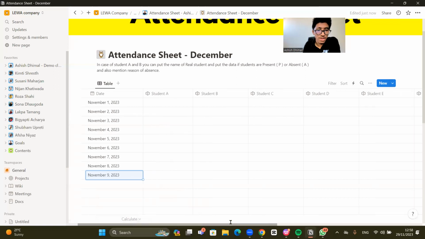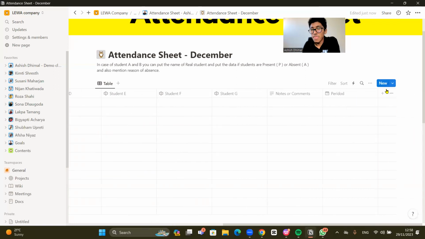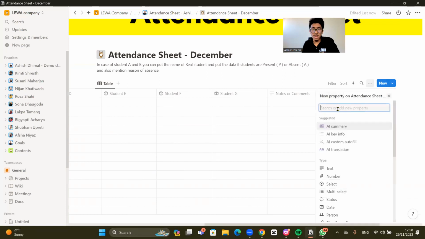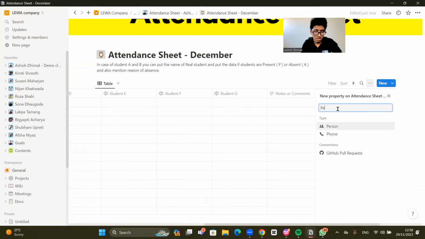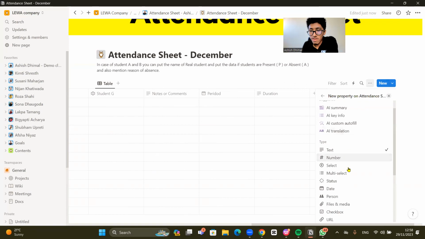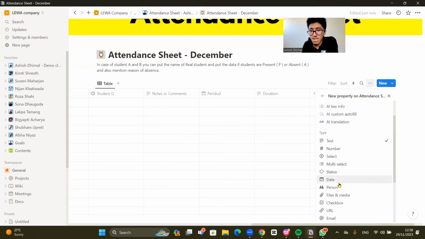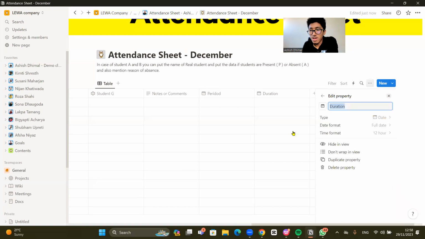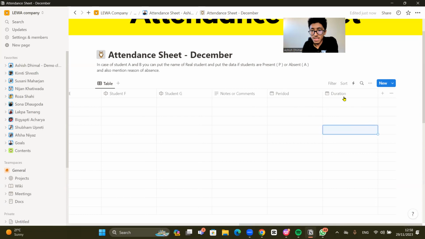For example, let me show you how to create once again. Click on this button, click there, and you can write, let's say, period, or let's say duration, whatever it is. Click there, and you can choose the type. You can choose the function you want, like number, select, multi select, status, whatever it is, but we want date, right? We want date, that's the reason. So it is already created.